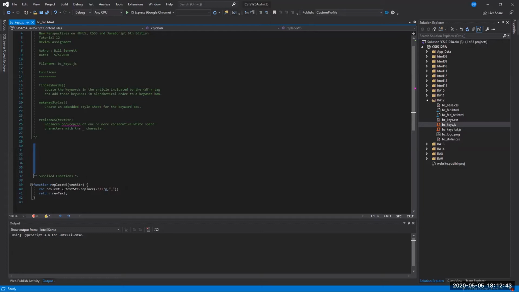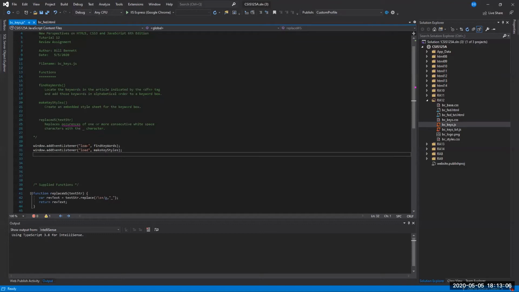So that's something we'll use in our program just to get rid of the white space in any of the actual text values within the DFNs. We're working up above, about line 30 or so, below all the commented text. And we want to add two window event listeners, so it'll be window.addEventListener. In both cases, we're going to target the load event, so that needs to be in quotes, and then a comma to separate the parameters. Then we'll have findKeywords, that's the function that'll run on load, and also makeKeyStyles.